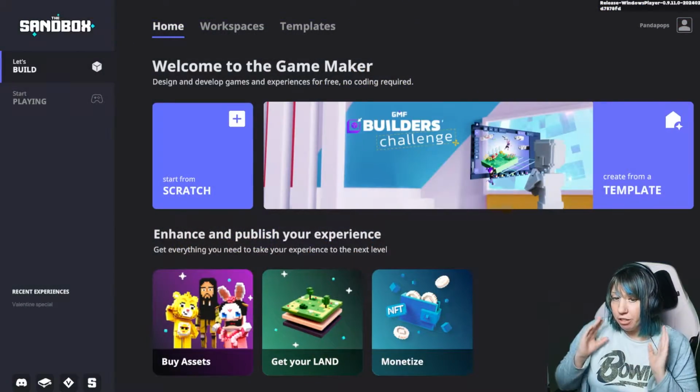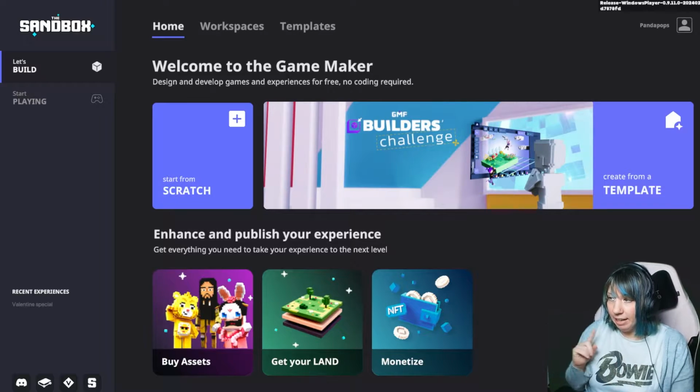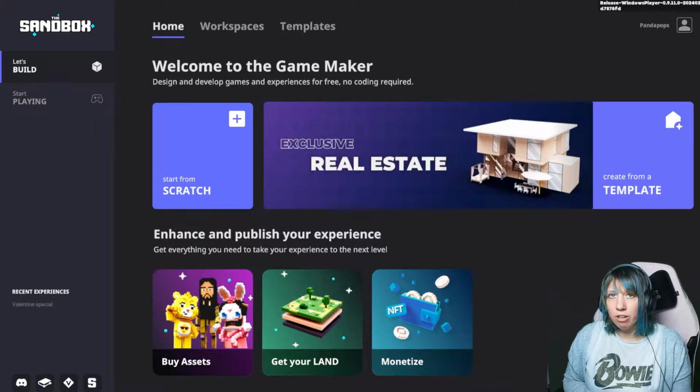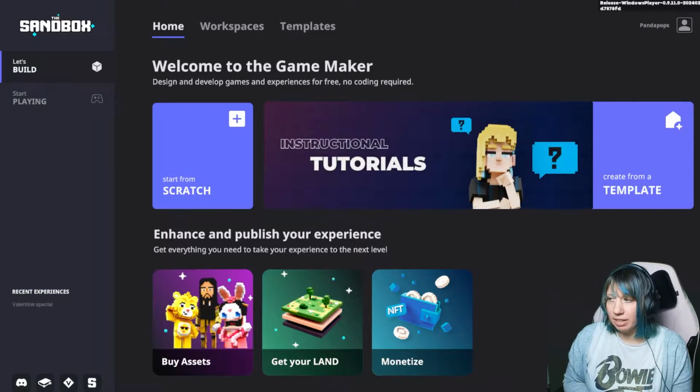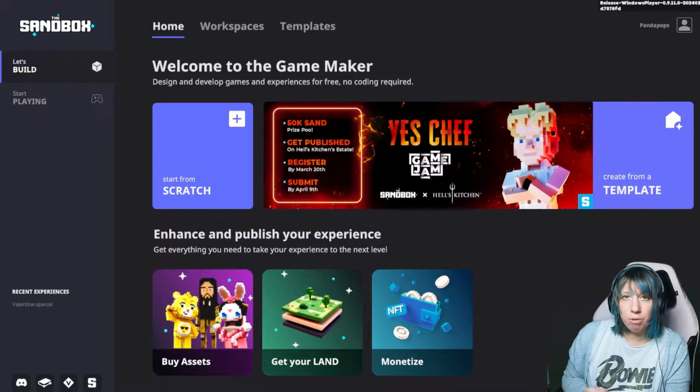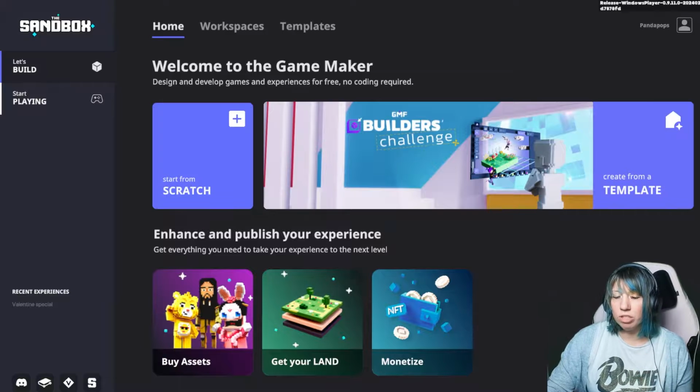Once you've downloaded, you'll be greeted with a screen like this. It'll ask you to log in, so you will need to have a Sandbox account to be able to log in. So make sure you have created a Sandbox account. You can build or start playing.